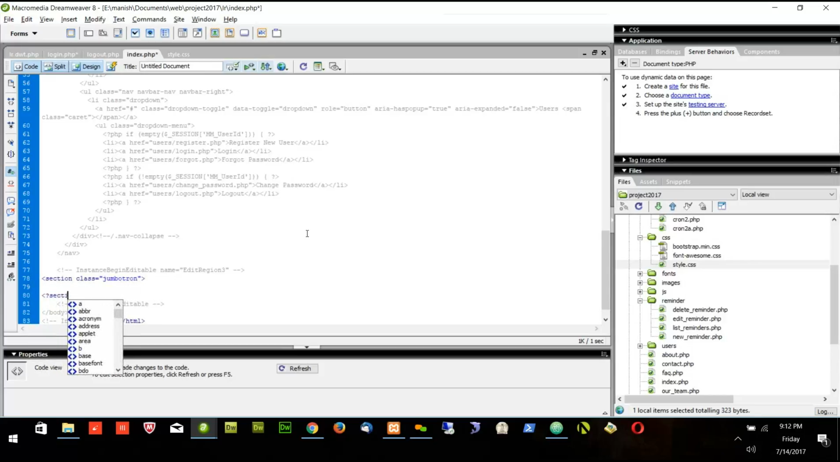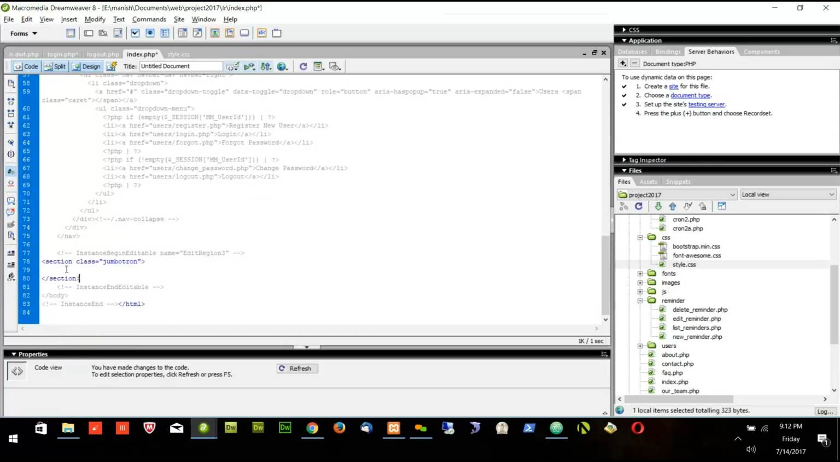Section is an HTML file thing. So this Dreamweaver is not able to recognize the section. This is an old Dreamweaver, but it's okay. We know this section is a tag.